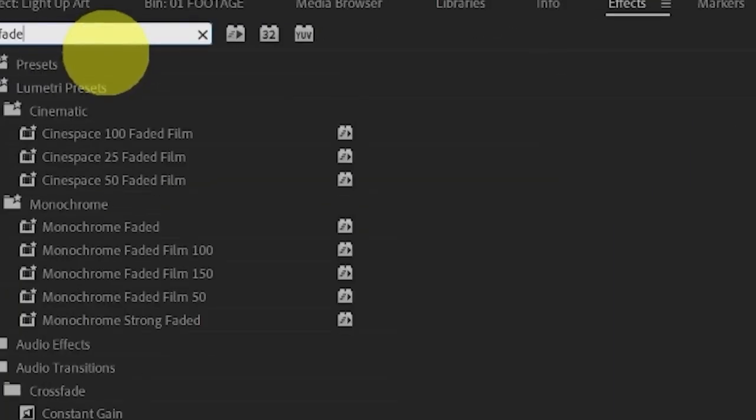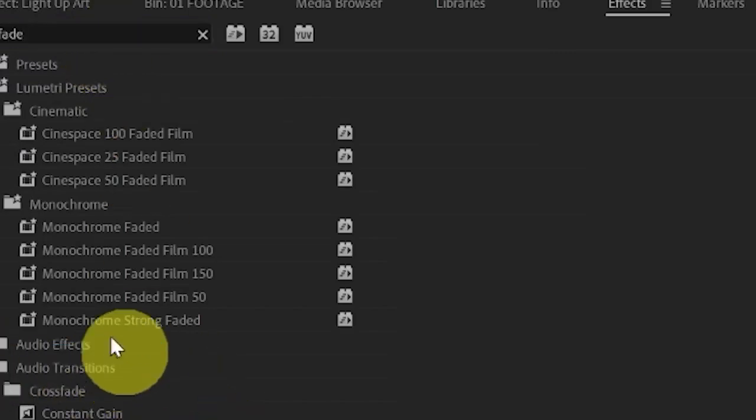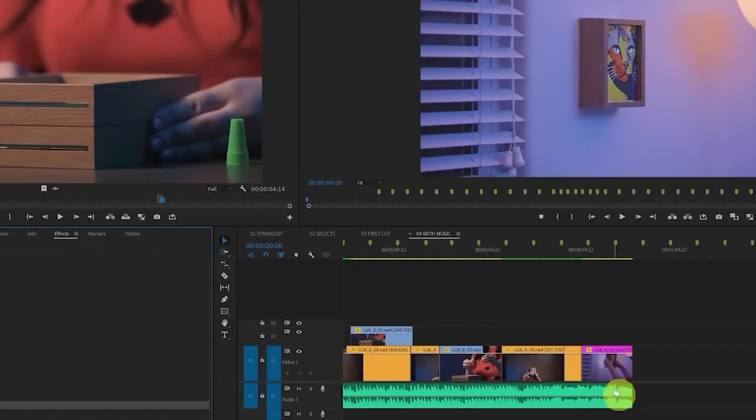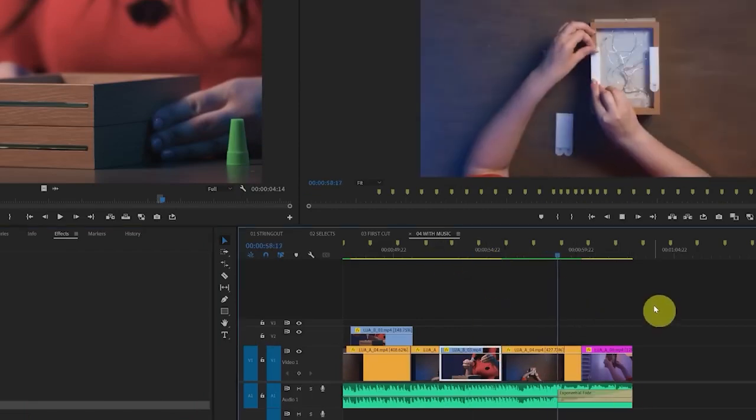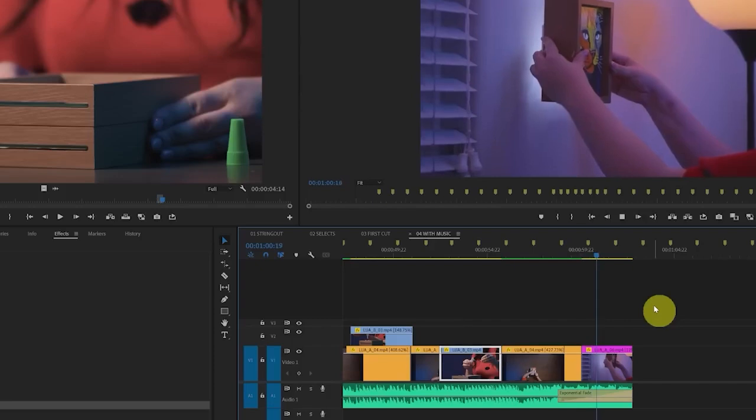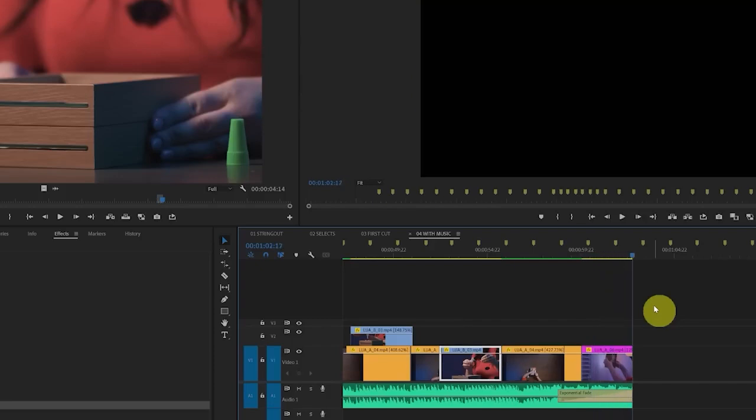and over here under audio transitions crossfade, maybe I'll grab the exponential fade, drop it in so that it sounds like this. Still sounds pretty abrupt though, because it's not the song's natural ending.